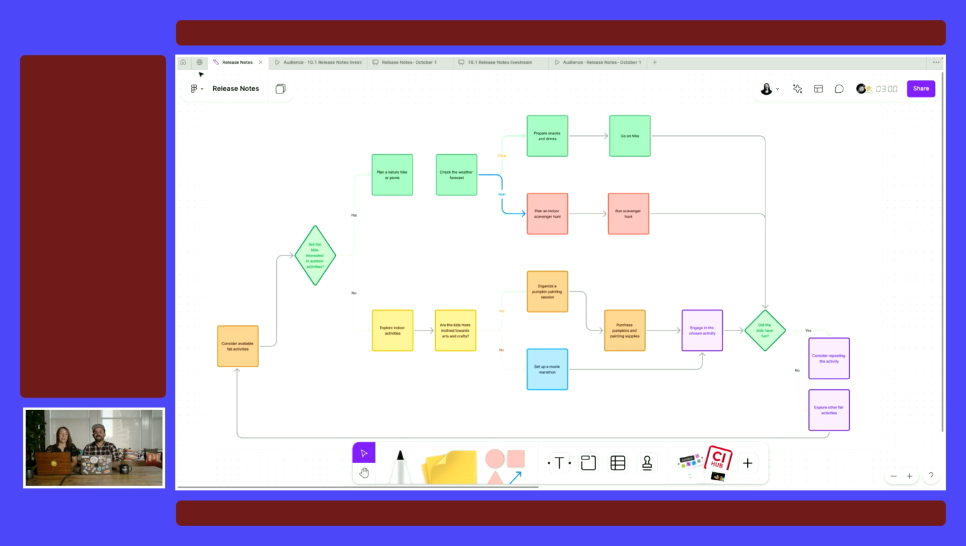A big focus area for the FigJam team lately has been giving you more customization so you can visualize and organize your ideas. Let's look at some of the latest updates around that.